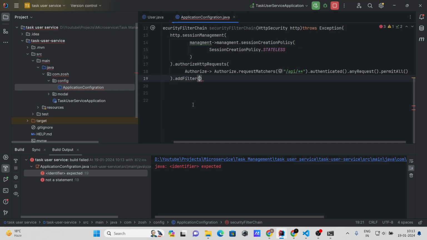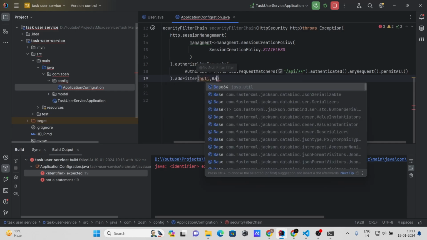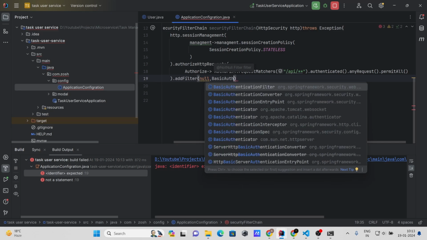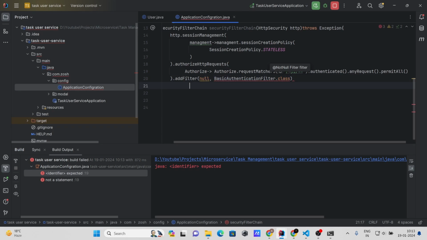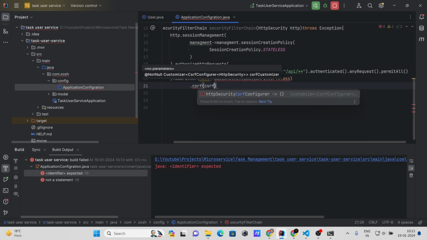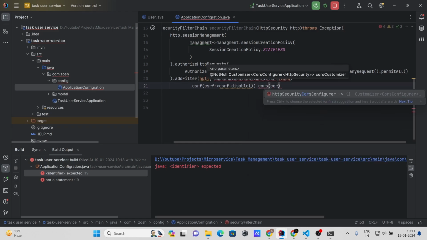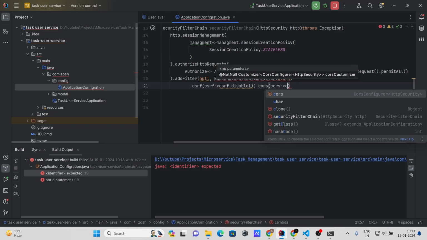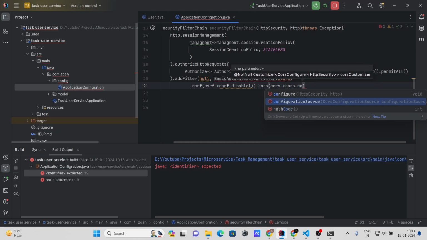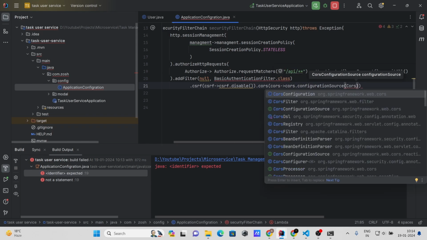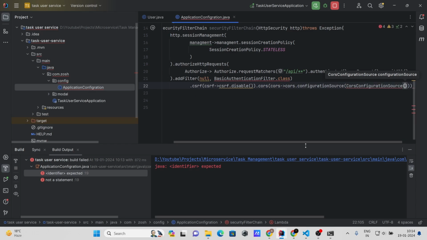So here I need to add a filter. Currently let me make it null, and for basic authentication I need to give BasicAuthenticationFilter dot class. For now CSRF I will disable, so csrf dot disable, then dot cors, the CORS policy. So cors dot configurationSource, and CorsConfigurationSource I need to give here.